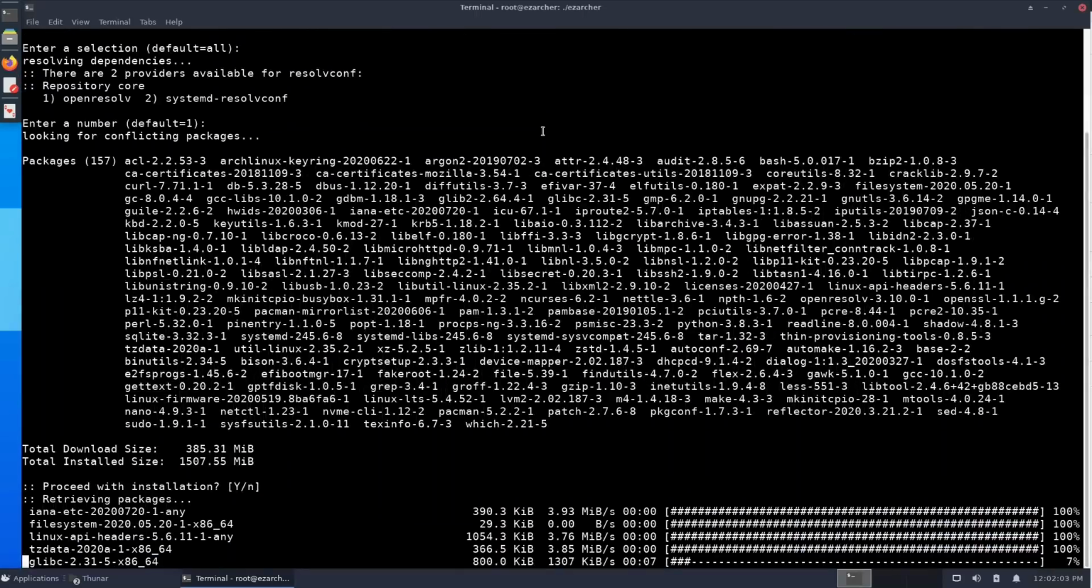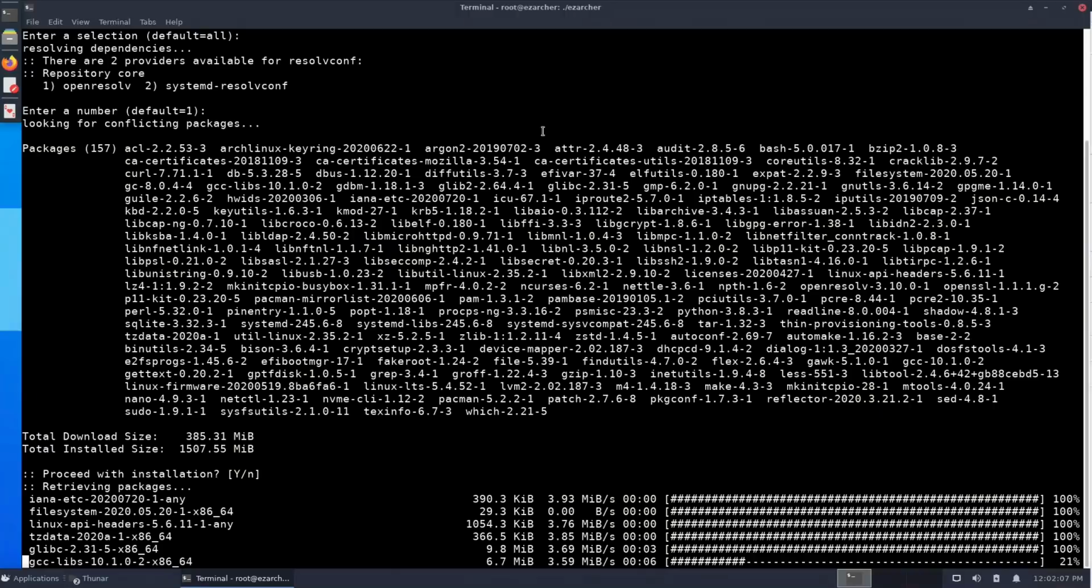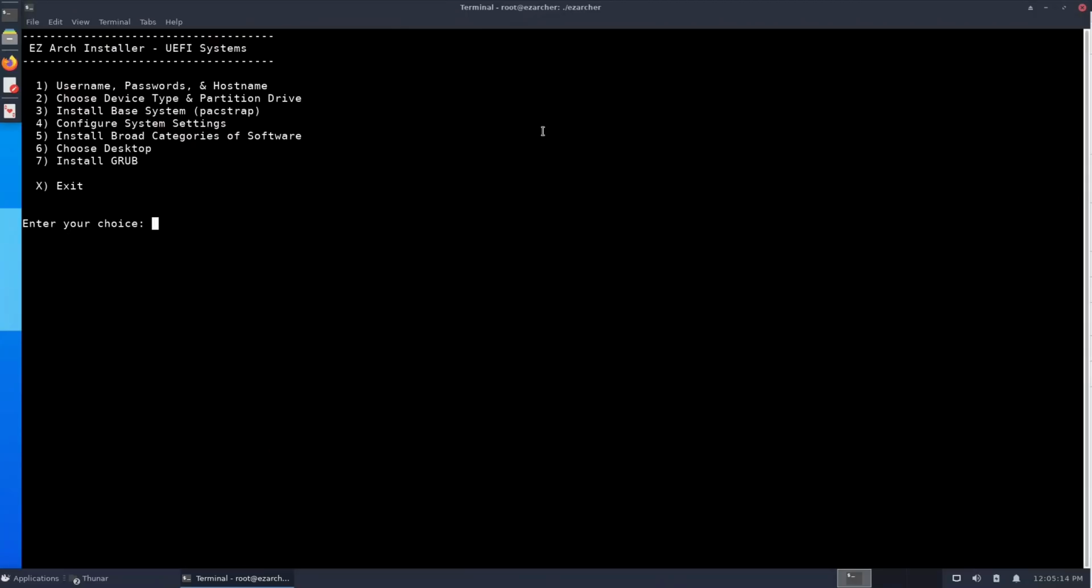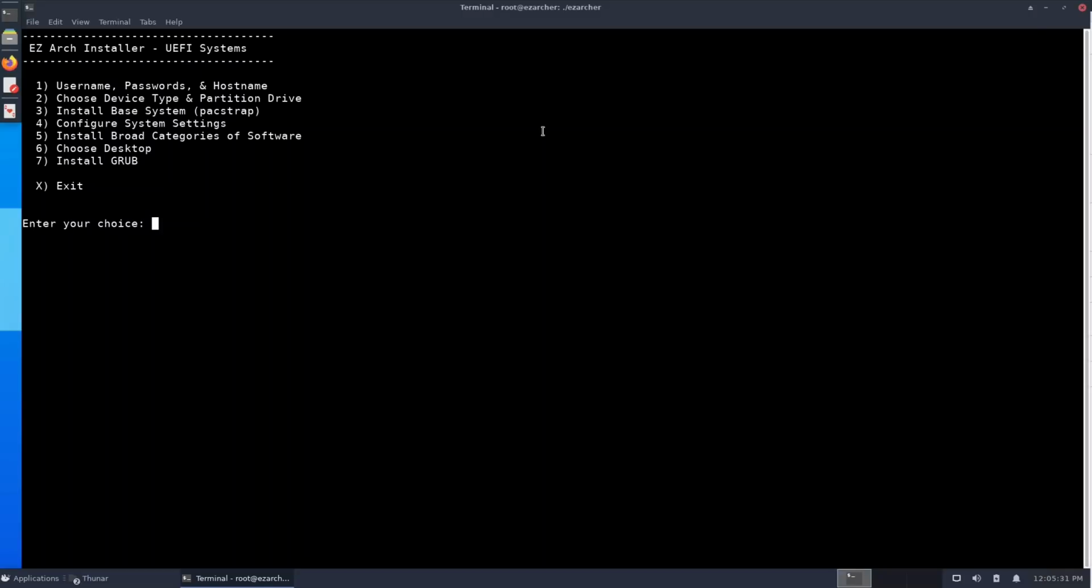Now, you've all no doubt seen this before, and it's not that interesting to watch text going along, so we'll pause this and I'll come back once that's finished. Right, so we're back. It's done the pacstrap. So let's move on to the next stage. Number 4, configure the system settings. And this is pretty much automatic. It's spotted I'm in GB, by the way, in the UK. So the script's quite clever. So that's number 4, dead simple.